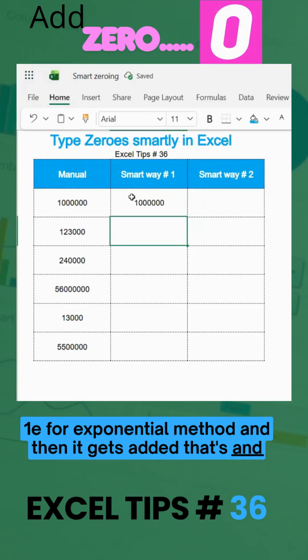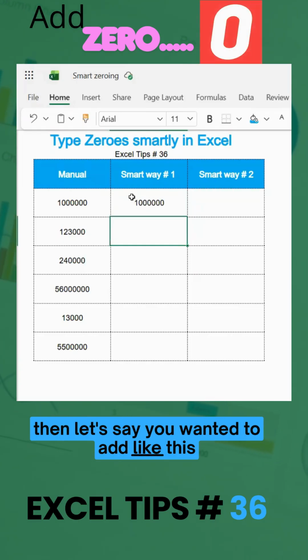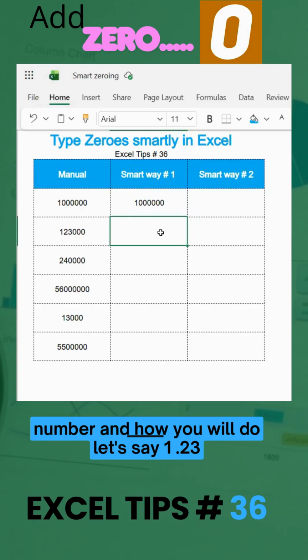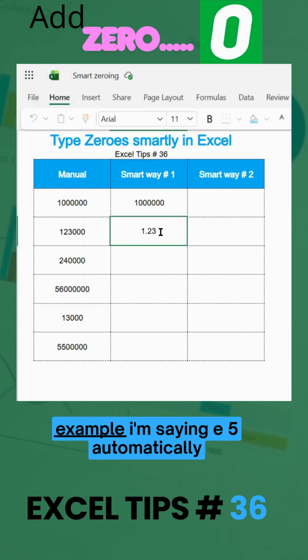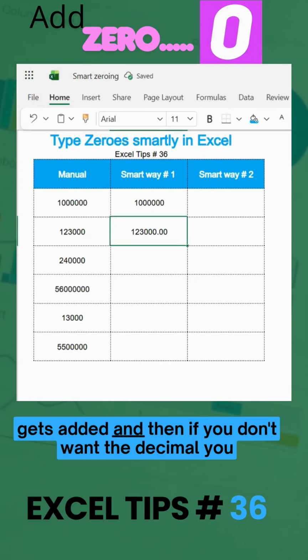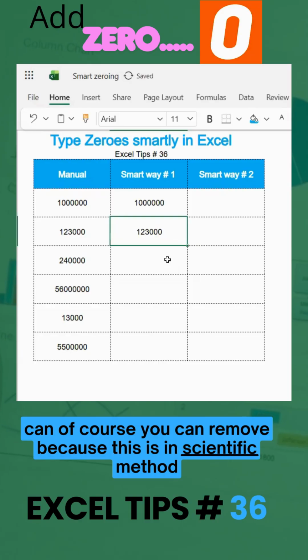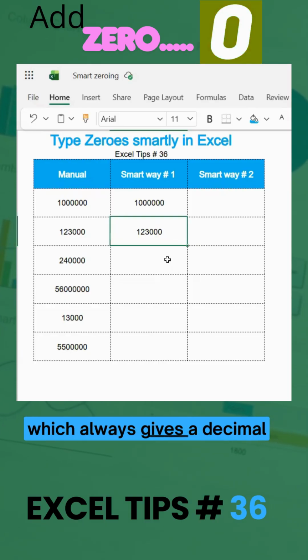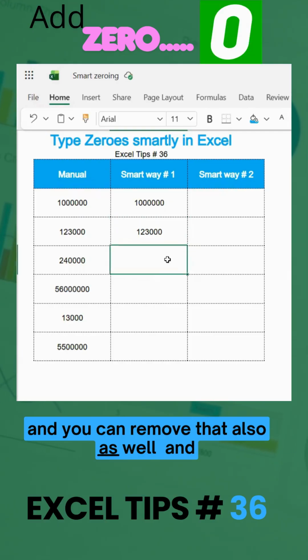That's all. And then let's say you wanted to add a number like 1.23E5. It automatically gets added. And if you don't want the decimal, you can of course remove it, because this is in scientific format, which always gives a decimal, and you can remove that as well.